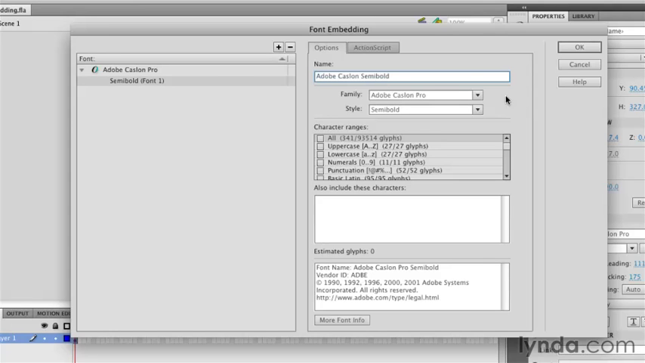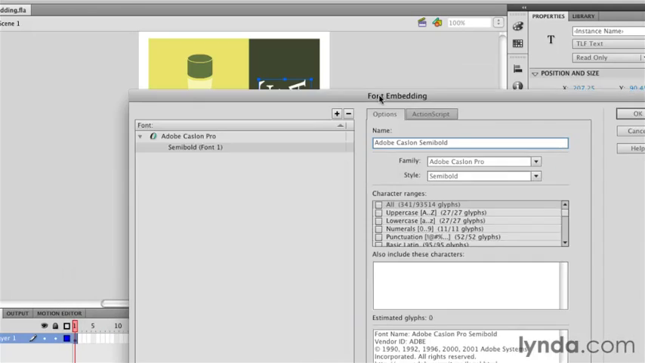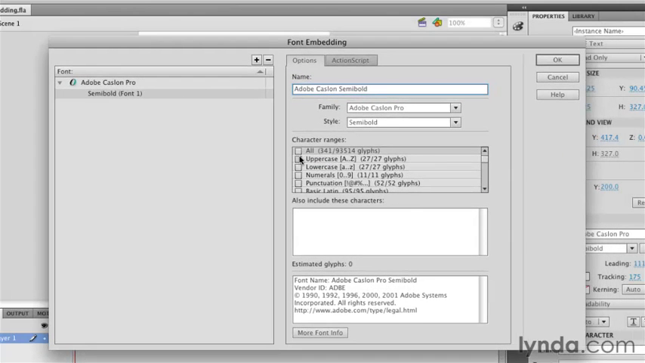So I have named the text, and then in the character ranges section, I'm going to choose which glyphs I want to embed. Since my text is fairly simple and it's only going to be letters, I'm going to embed all uppercase and lowercase letters only. I'm not going to check the boxes to embed numerals, punctuation, and I'm certainly not going to check the All box because that will embed all the characters, and you can see that's 341 glyphs, whereas I have 53 estimated glyphs if I just embed the uppercase and lowercase letters.